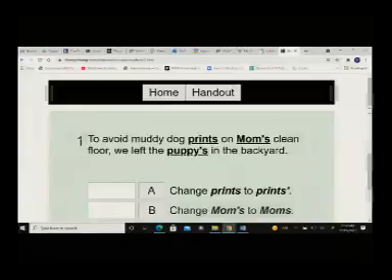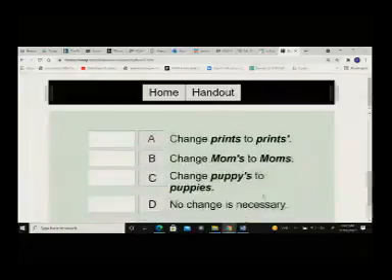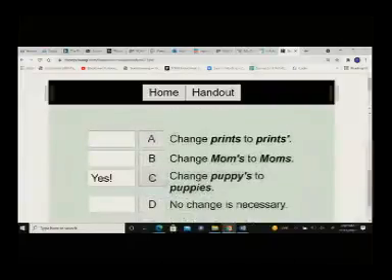Okay. So, prints, remember when you look at prints, what's the word after it? On. Of the prints, does it make sense? Mom's clean floor, of the Mom's. Yeah, that should be possessive. We left the puppies in, of the puppies, no. So that's just spelled wrong. And that happens a lot. You can't change puppies to puppies. Good job, Health Center.